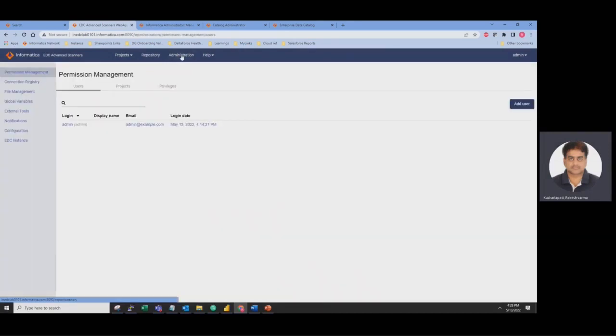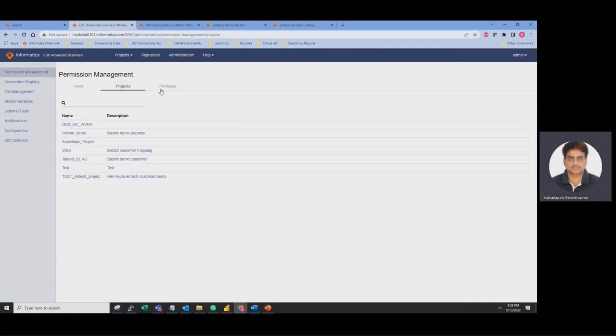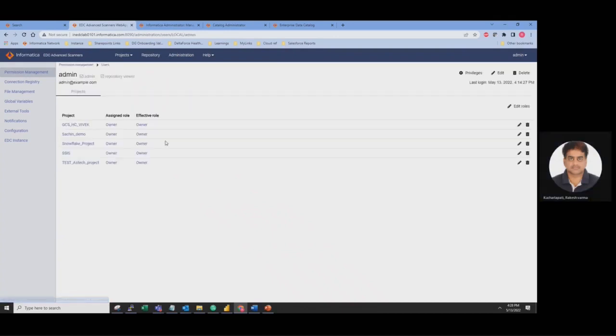Now let us go to administration. Administration is where you will find permissions and management. If you onboard multiple users, you can decide how you want to provide permissions on the projects, and what kind of privileges you want to give. This is where you assign which projects each user gets. You can set this up here.